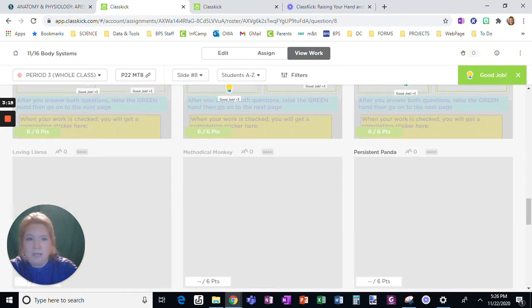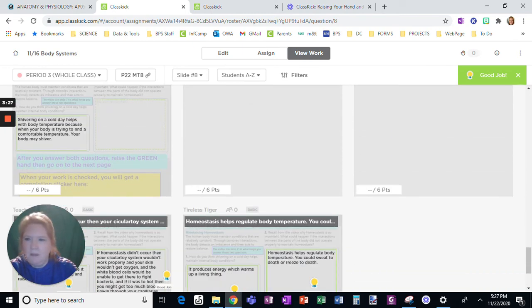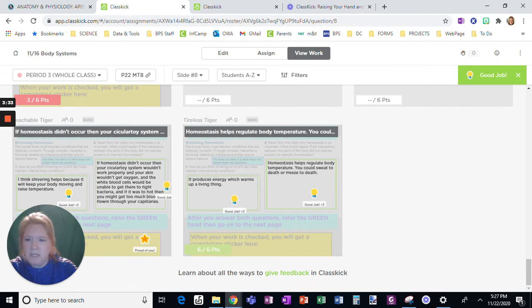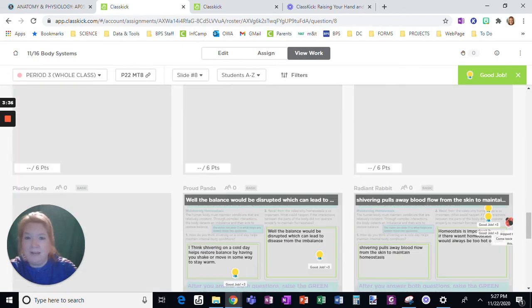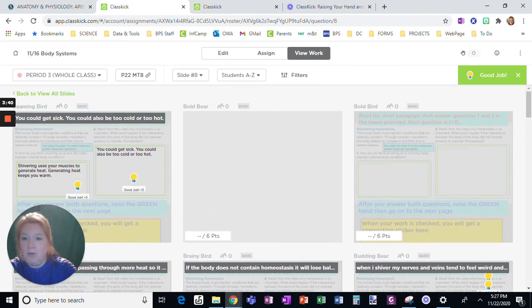And I'm scrolling down, I'm seeing the stickers. Here's another one. Went through and answered those questions. This one answered 1 of those questions, and here they answered all. So again, a very quick way to enter the points for any question. So grading this way in ClassKick is amazing.